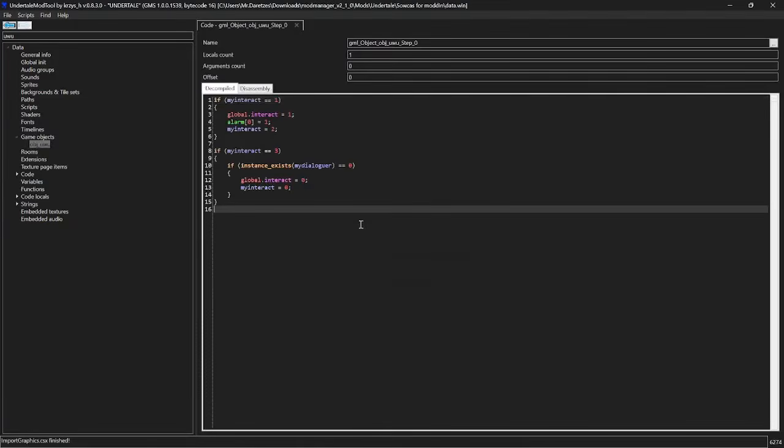Here, scr_depth script. This script will, for Undertale, push them to the front because otherwise it'll be impossible to see. But you'll see how that works in a minute.